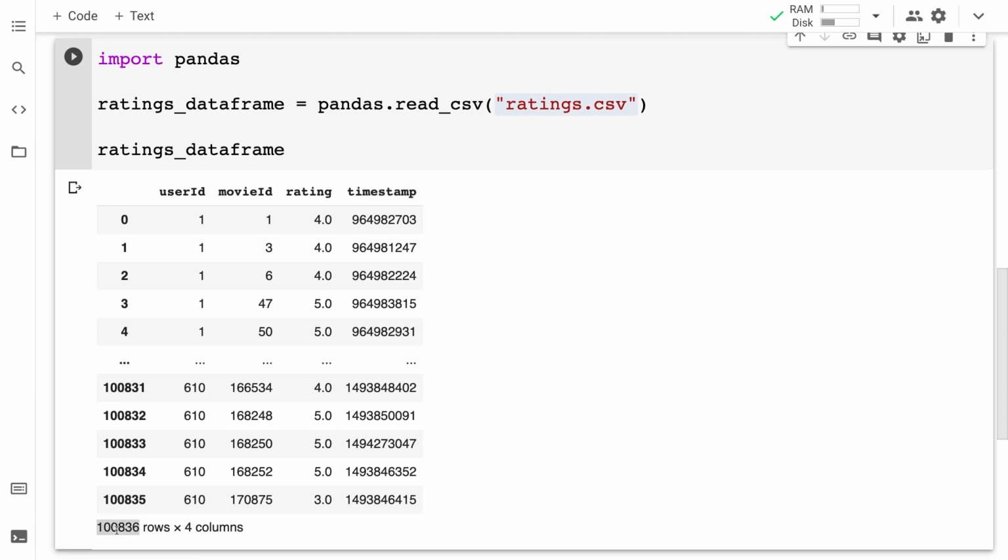So here, each of the rows represents a rating. We have the ID of the user who made that rating, we have the ID of the movie, and we have the actual rating and the timestamp, which is the time that the rating was made as an integer, but that can be converted to a date time.